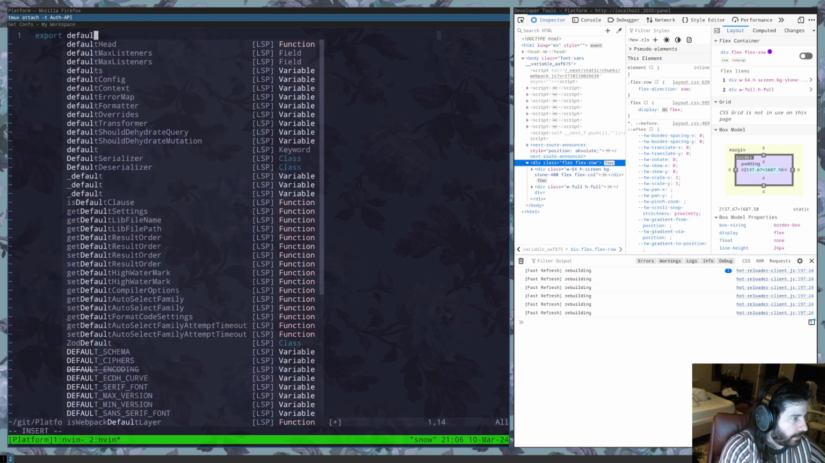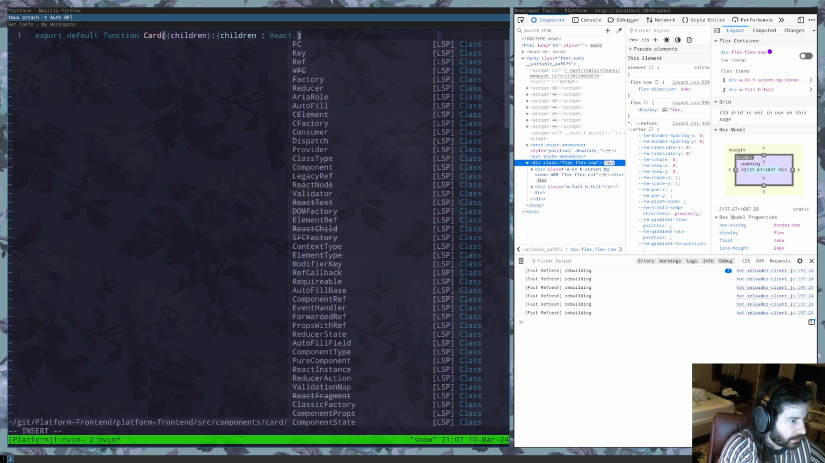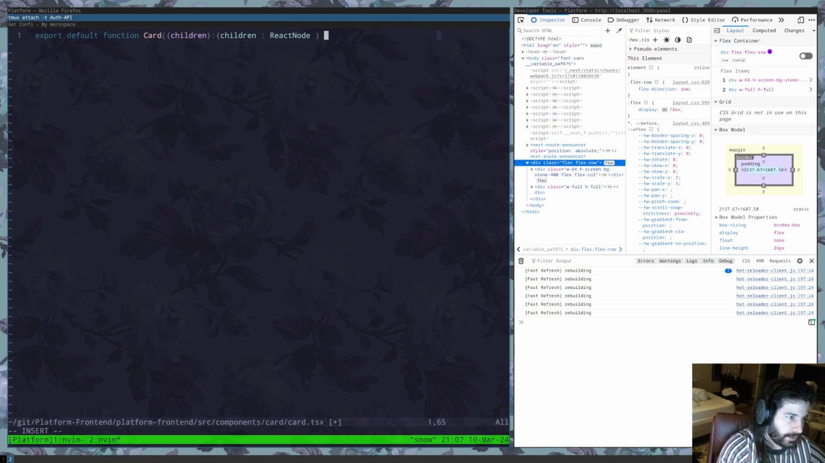Export default function card. I wonder if we still have, nope, we don't. Let's see if we remembered it. Children. React. Node? Please tell me that's it. Yes, I forgot this here.